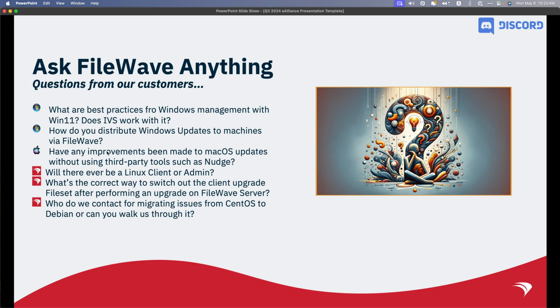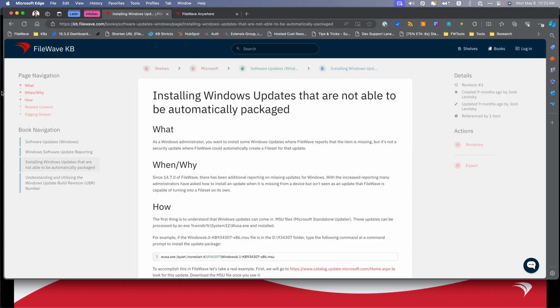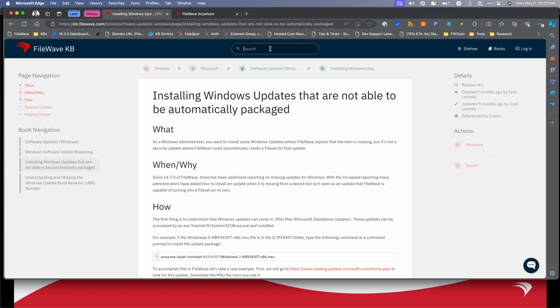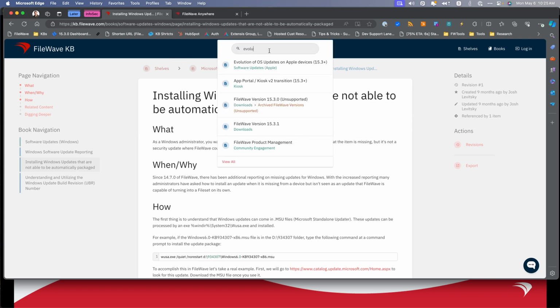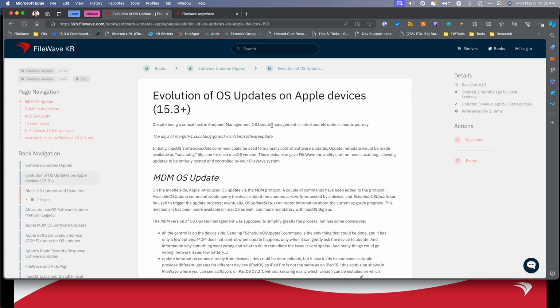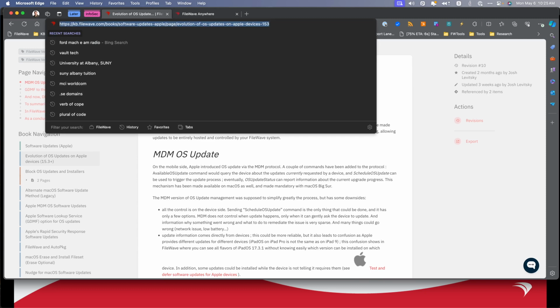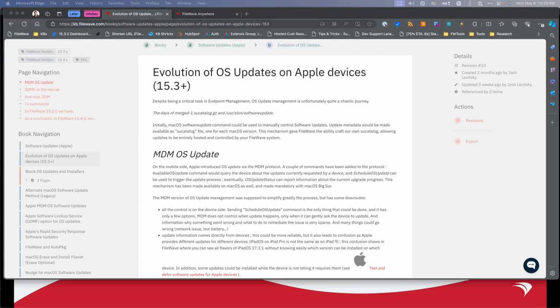And then the improvements made to macOS updates without using third-party tools such as Nudge. During the Alliance meeting, we talked about how OS updates are changing. I know it has the word evolution. There's an article about this, and I'll copy and paste it into the chat for Sean.